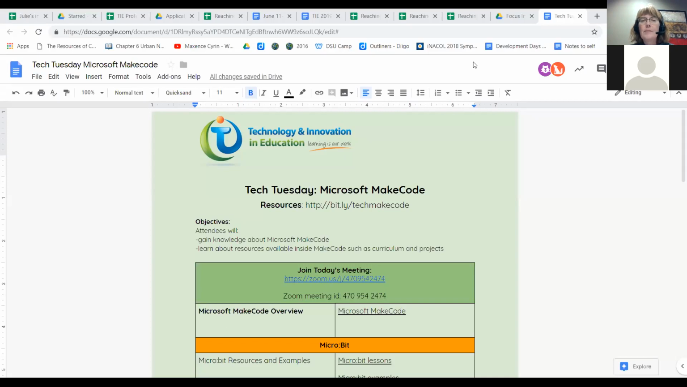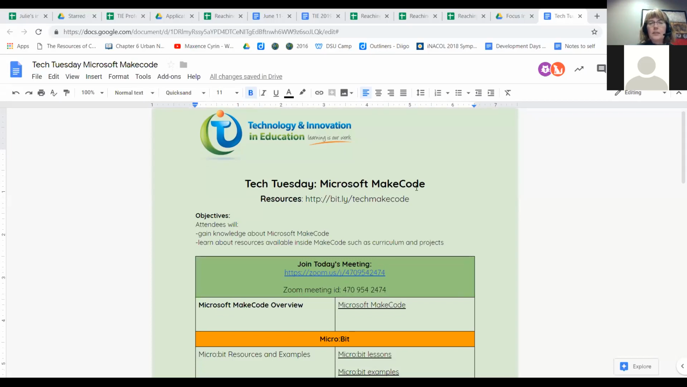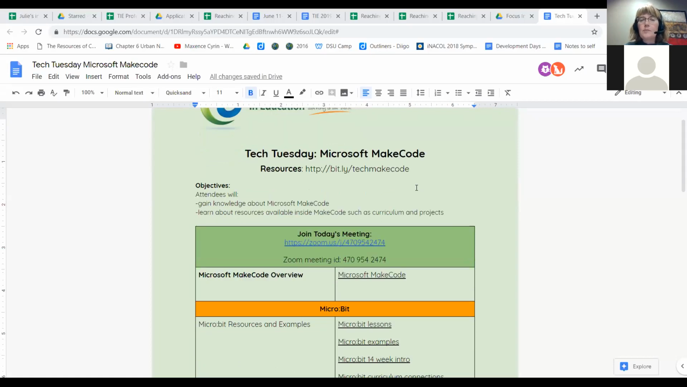Today we're going to look at Microsoft MakeCode and the resources that you have available there. And I am just blown away by MakeCode because I just did a microbit training, and I dabbled with MakeCode a little bit before, but the microbit training was so much fun. And so I will look at all of those different options.